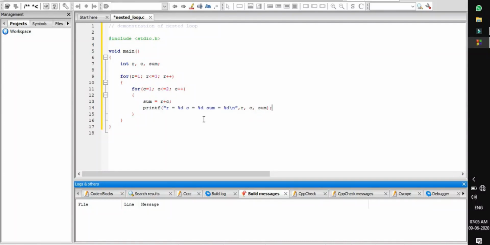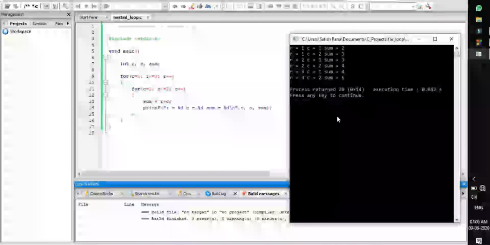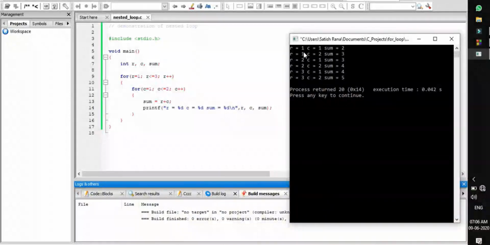Now just click on build. You will see the build finished with 0 errors and 0 warnings. Okay, now click on run. So you can see this output. Okay, R equal to 1. So for R equal to 1, the inner loop has been executed 2 times. Okay, that means C is 1, 2 and the sums are 2 and 3.